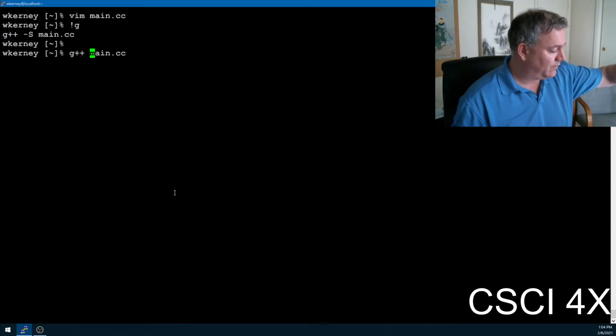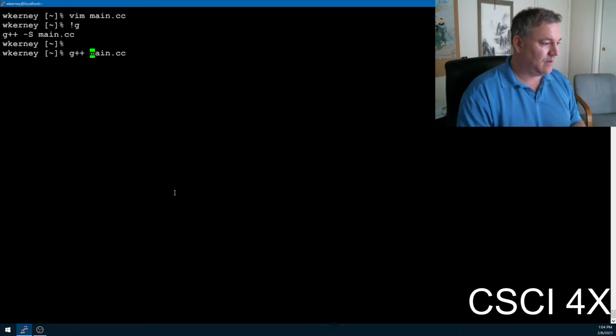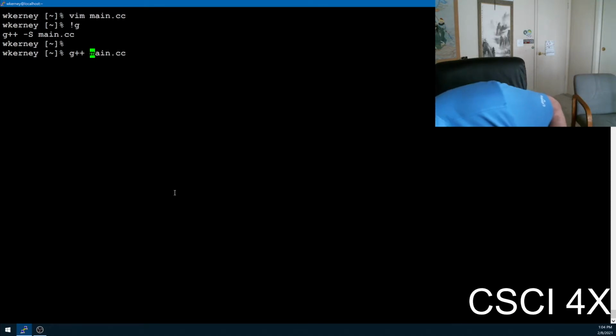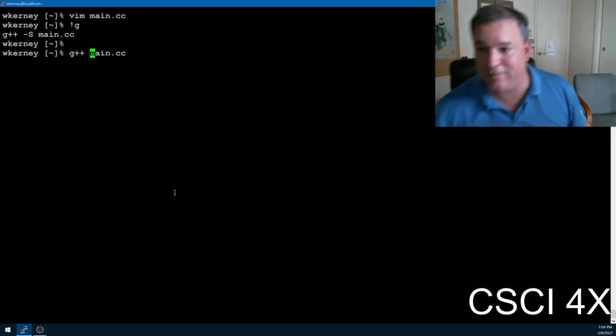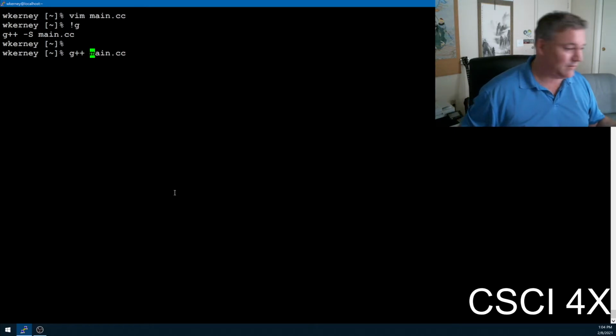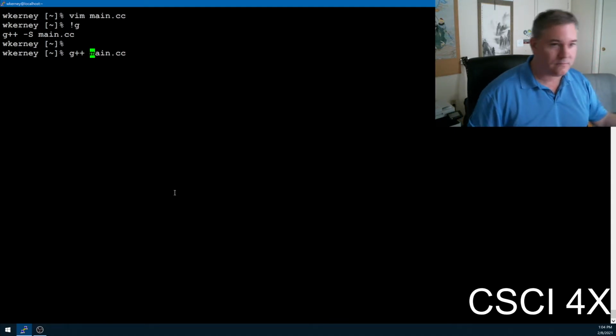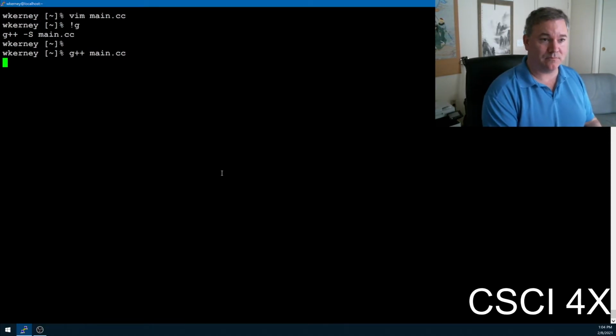There is no previous pointer in this one. There's no previous pointer. This is a singly linked list. This is the simplest possible implementation of a linked list. Okay, so let's compile it.